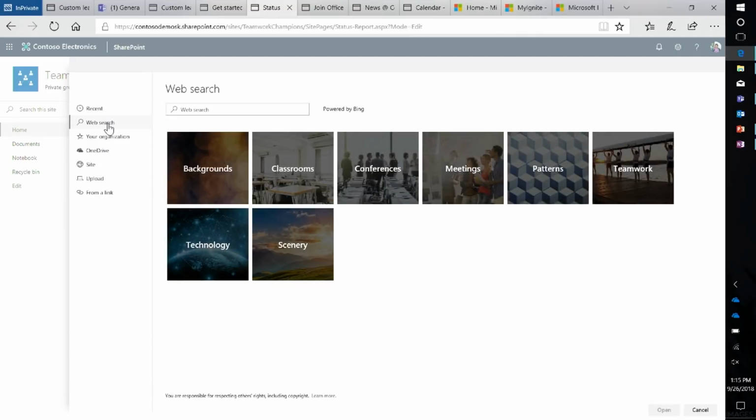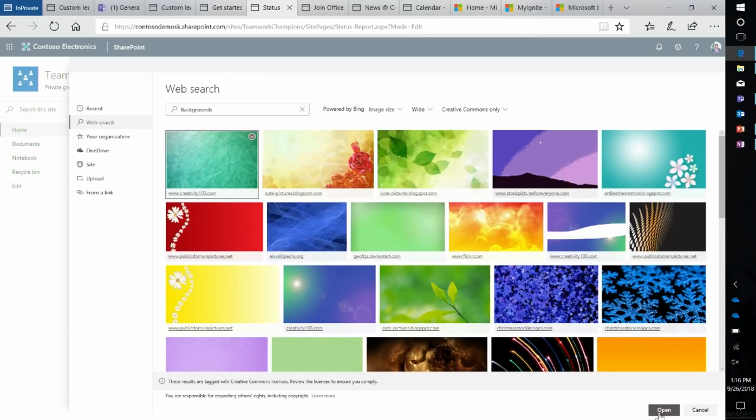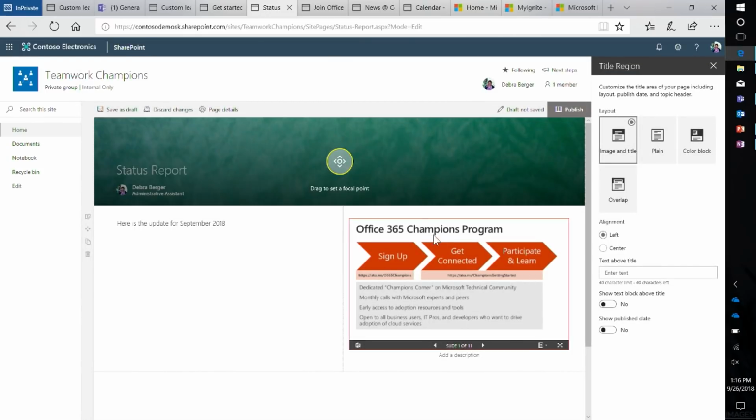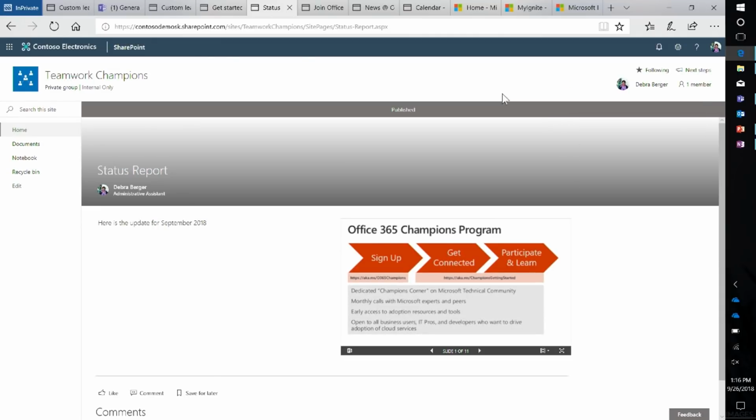I'm just going to go to the web. I'm going to say backgrounds. This is all, again, built in. I'm going to pick a different color background and say, okay. It's going to put it there. I can move it around if I want to. Now I'm going to republish here.